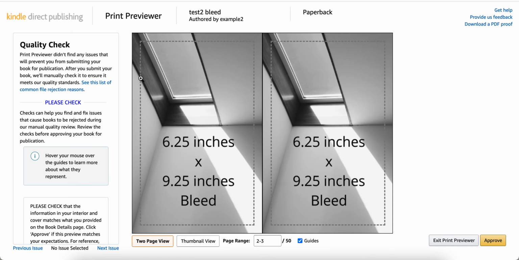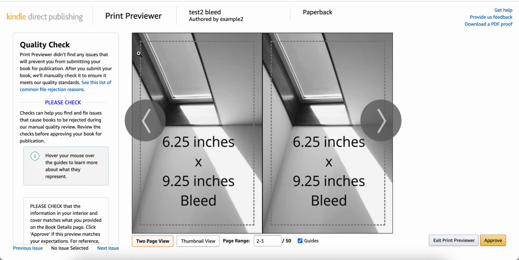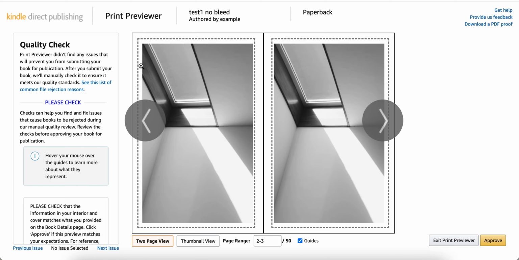You'll see that the bleed basically goes all the way to the edge, and the graphic goes outside the gray dashed dotted line. So that's the difference between no bleed, where everything is within this box, and the bleed, which goes beyond that box. Your graphic will go all the way to the edge, as opposed to this one where the graphic will stay within the guidelines, the gray dashed lines. So that's the result.